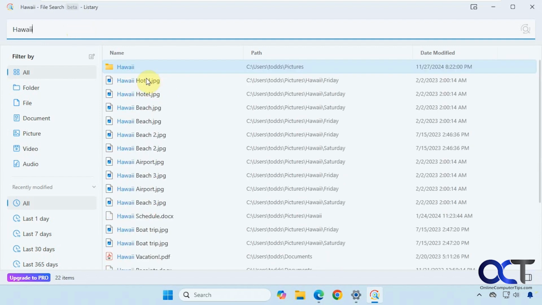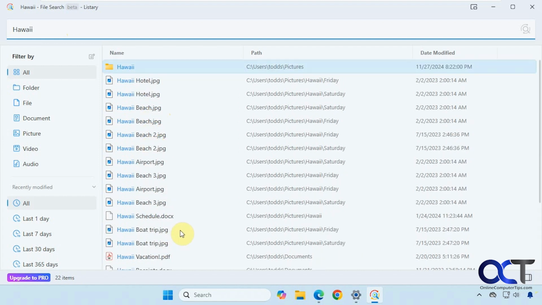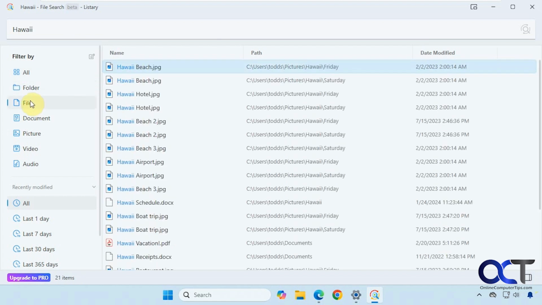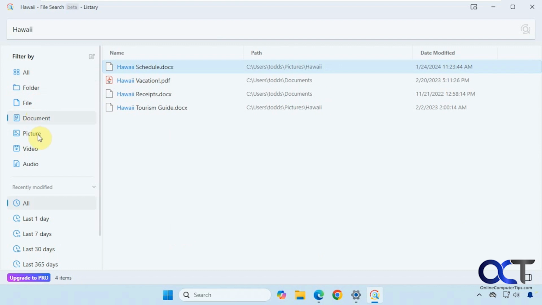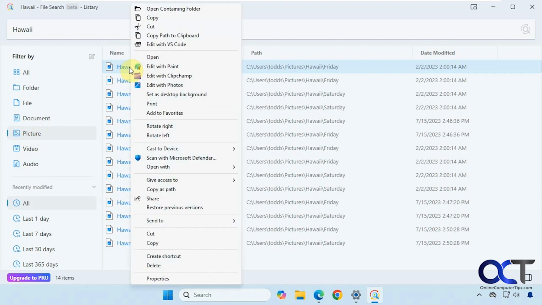This shows files and folders, and also a recent search for Hawaii, which I'll get to in a second. Then we can narrow it down to folders, just files, documents, pictures, video and audio if there were any. Once you're here, you could right click on it. You have some additional options that are specific to the program, then your other File Explorer type options.